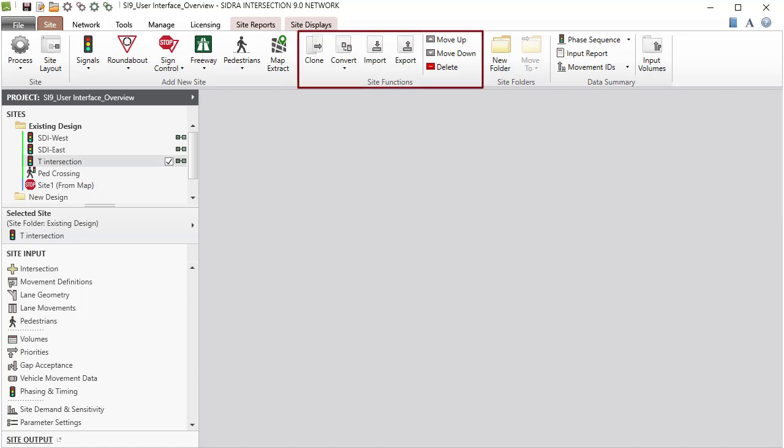The Site Functions group in the ribbon displays the commands to clone or convert an existing site, import a site from another project, and export sites to be saved in a new project. Use the Move Up, Move Down, and Delete commands to organize the sites in the Sites section of the Project pane. Site Folders commands allow you to create new folders and move sites to different folders. The Data Summary group will open reports and displays for checking various input data specifications.